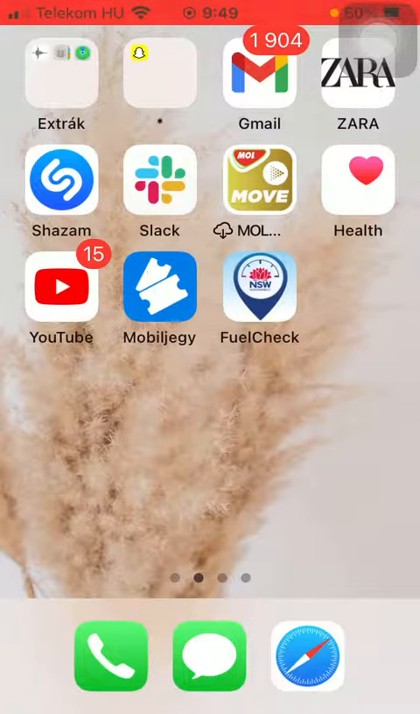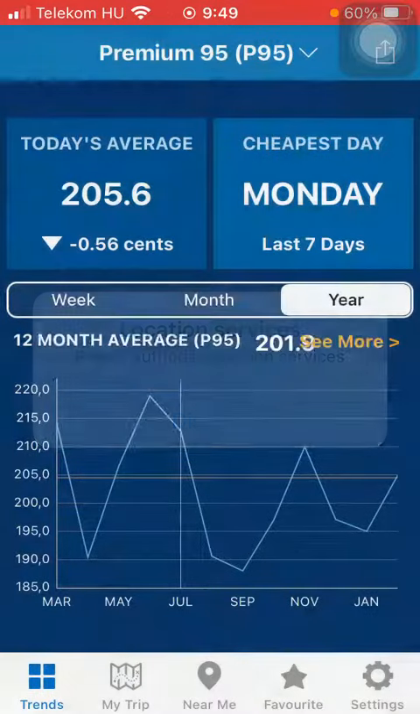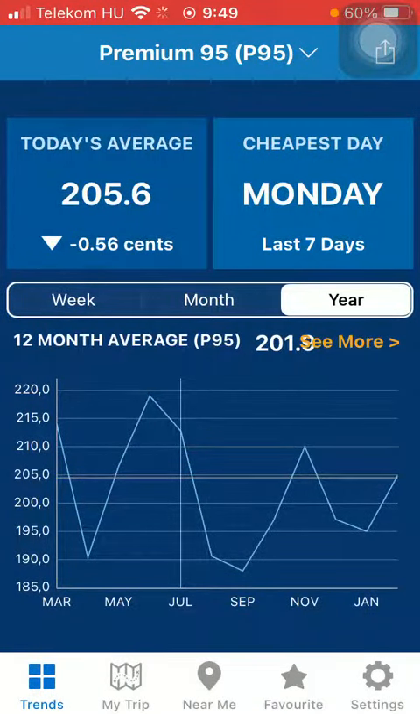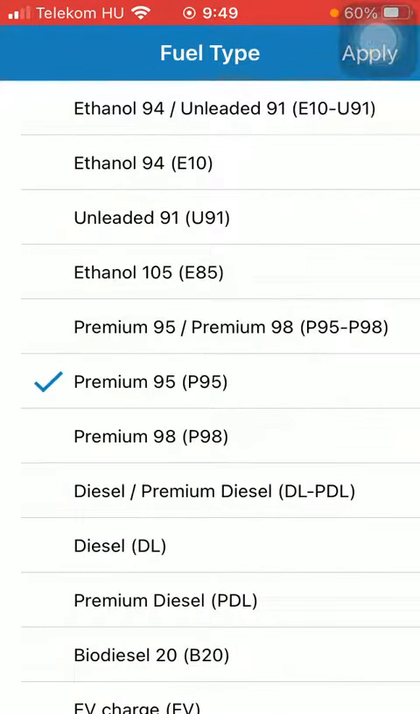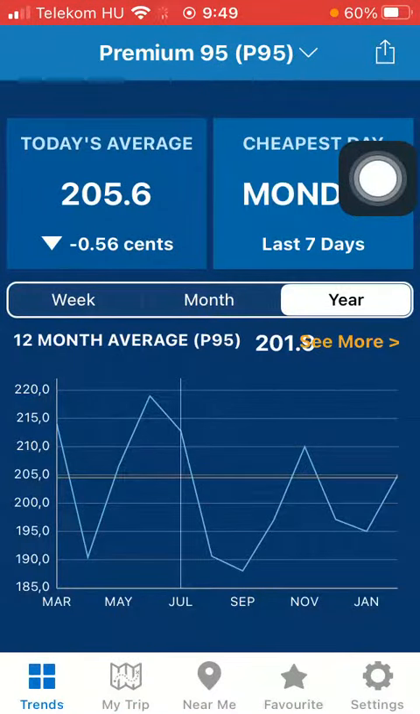First of all, open the application on your phone. After that, tap on the Trends button down below on the left side corner of the screen. After that, you should select the fuel type at the top of the screen. Tap on Apply. Here you can see the prices on this chart.